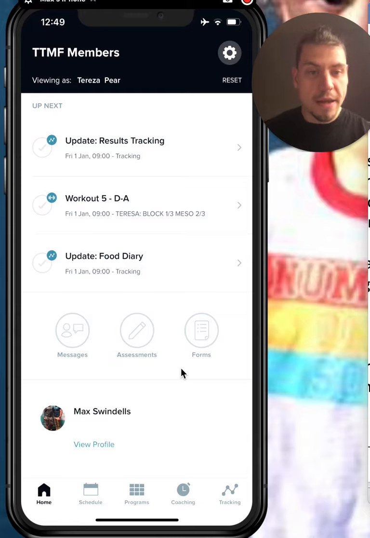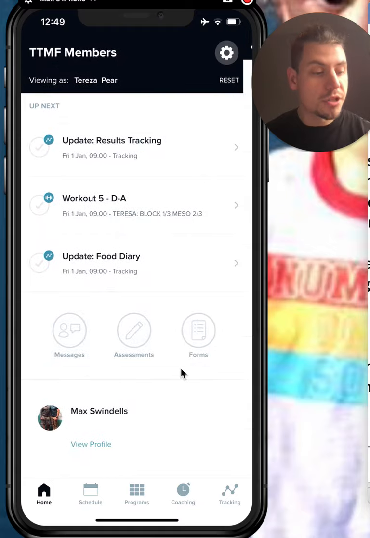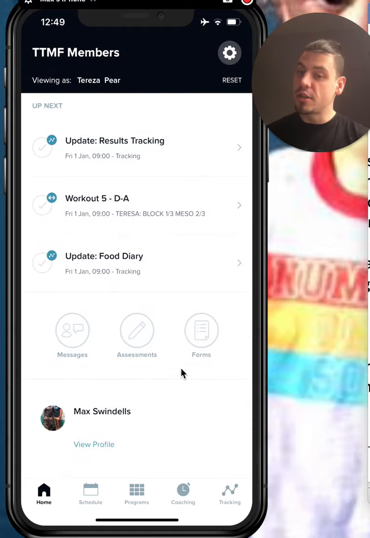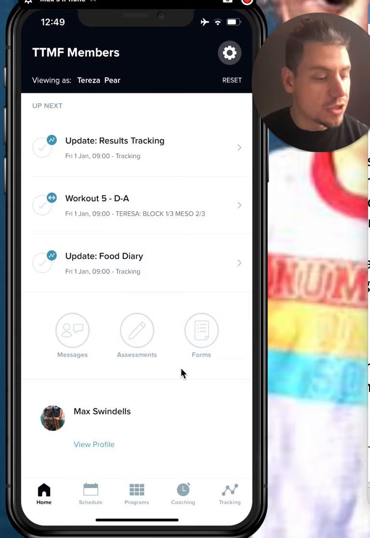Going back to the home page now, guys, what we have is messages. Now, most people don't message us through this. Some people do. It's totally up to you if you want to message us through that. But generally, we use the WhatsApp group, or we just message you directly on WhatsApp. It's just generally easier.